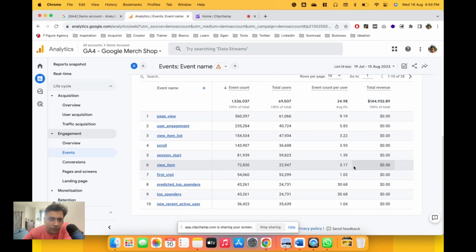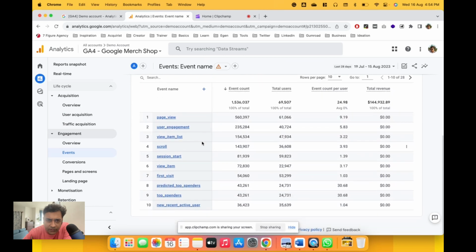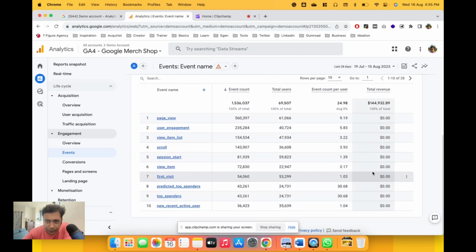And on scrolling down, we see a table which details the top 10 events which have been accessed in the last 1 month. And I can see the count, users, and the total revenue, if any, driven by this event.